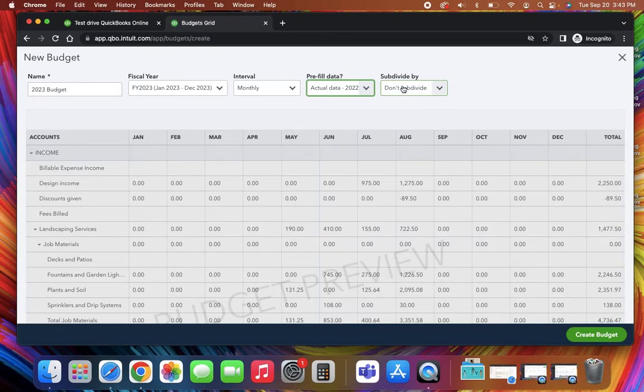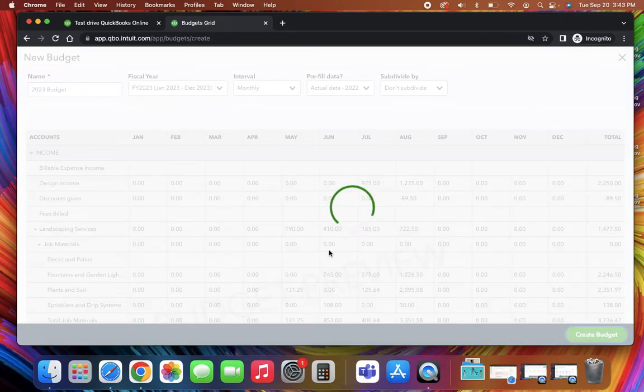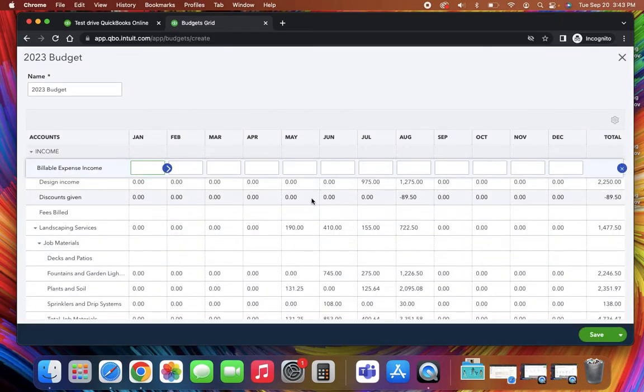And if you want to subdivide, you can create your budget based on customers, but we're not going to subdivide in this session. So now you click Create Budget. And now you can go through and update the figures.